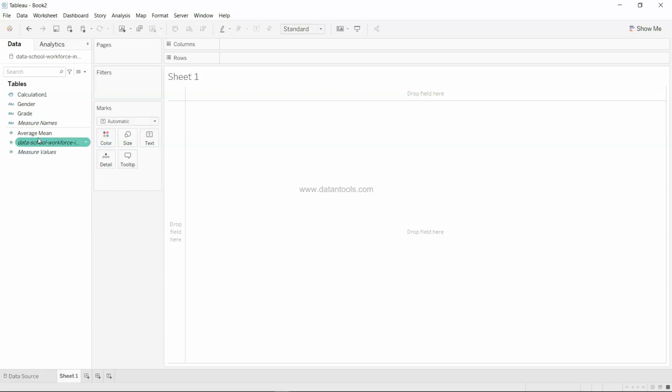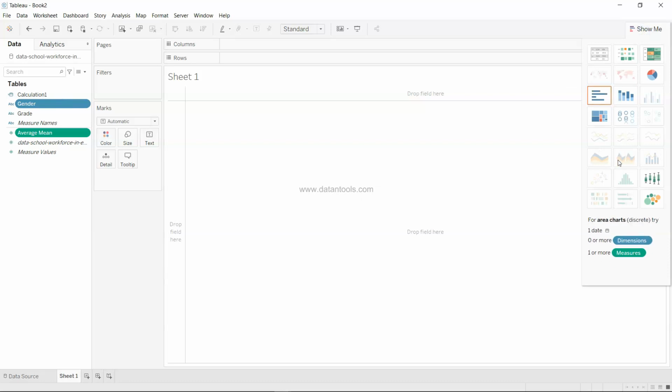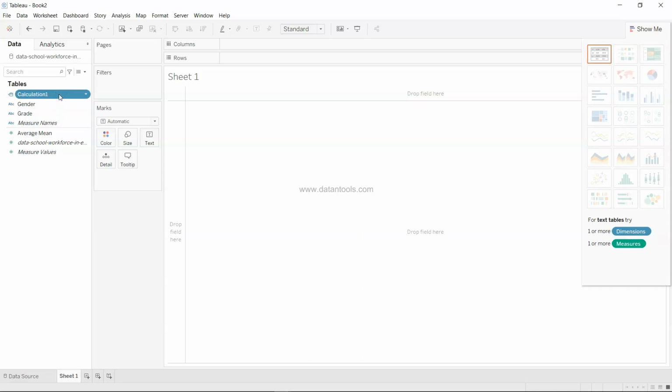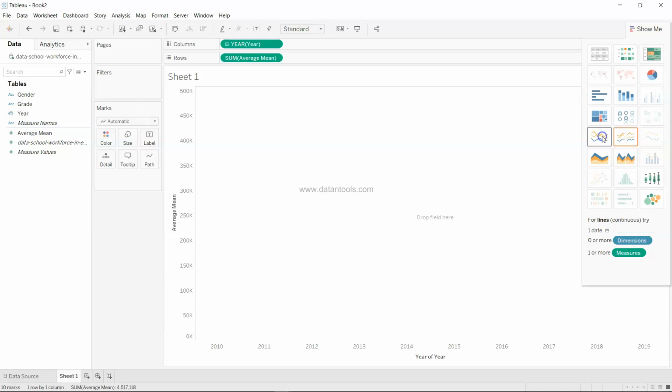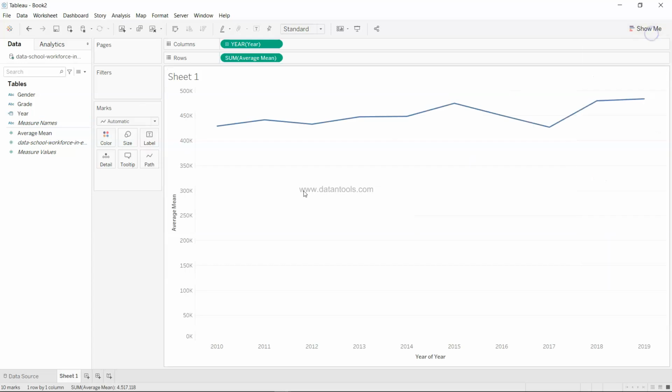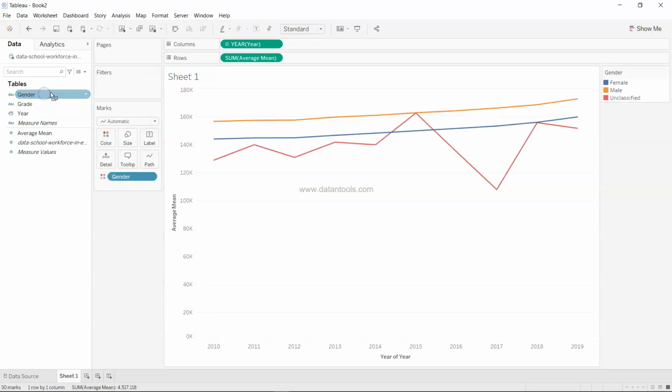So in that case, what we need is the average and the gender. I want to create this calculation one, which is nothing but the year. So year and average mean, and I'll create this trend line. Now what I can do is bifurcate it by the gender.